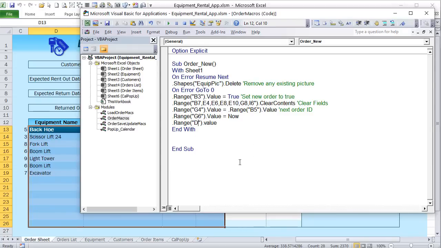Dot range D13 through G26, and also K13 through K26. Clearing those out because those keep track of our rows. So we want to clear those out. Dot ClearContents. Clear the table, but not formulas. Okay, we want to make sure we don't clear out those formulas.